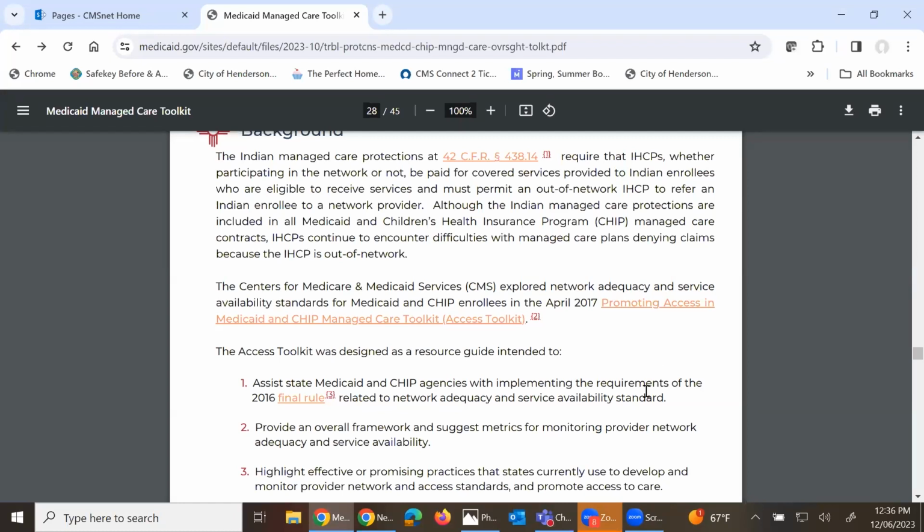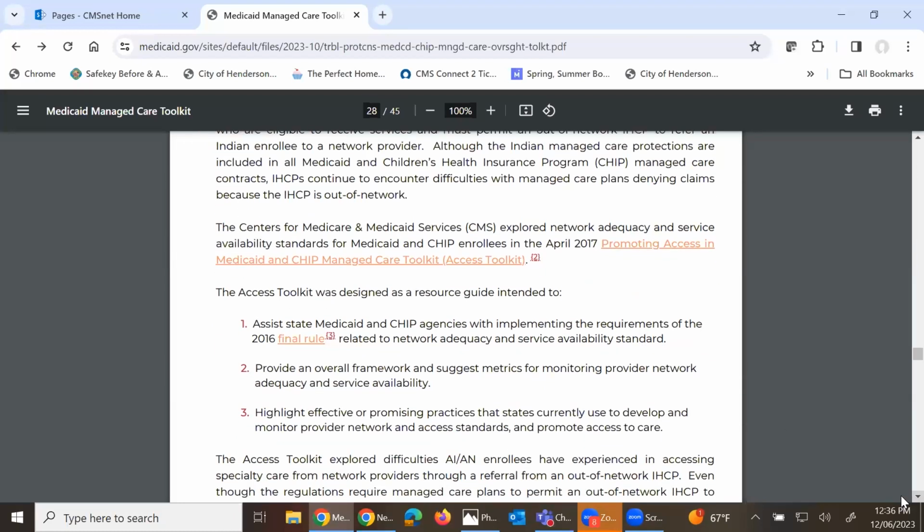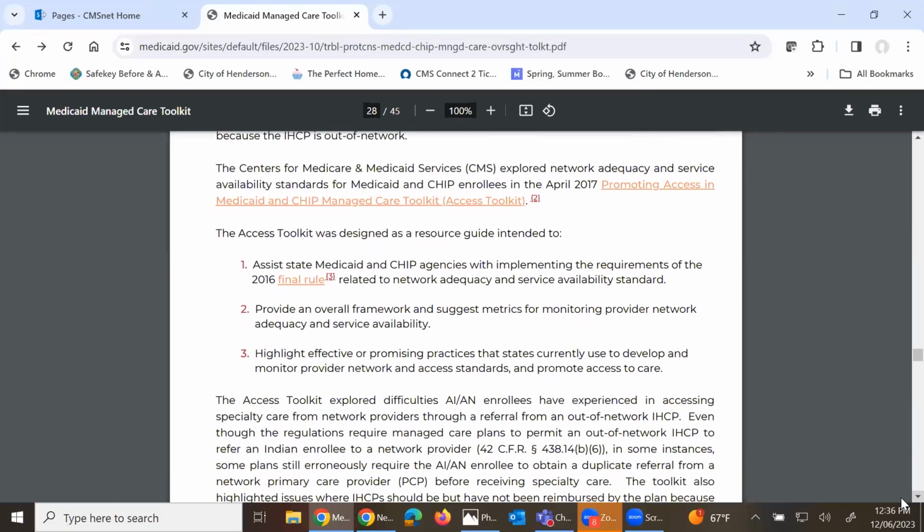What it was intended to do is to assist state Medicaid and CHIP agencies with implementing the requirements of the 2016 final rule, provide an overall framework and suggest metrics for monitoring provider network adequacy and service availability, and then also highlight effective practices that states currently use to develop and monitor provider network and access standards. That toolkit doesn't devote a lot of time to analyzing the American Indian, Alaska Native, or Indian healthcare provider experience with managed care, but it does highlight the problems, the payment issues, the access issues. And so that toolkit would be of interest.